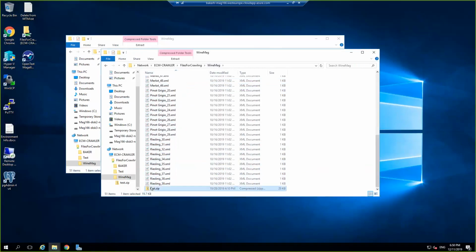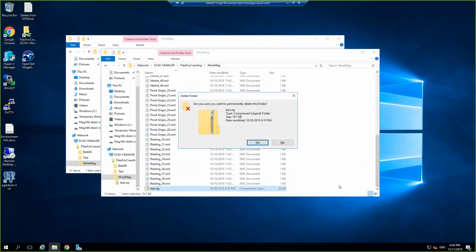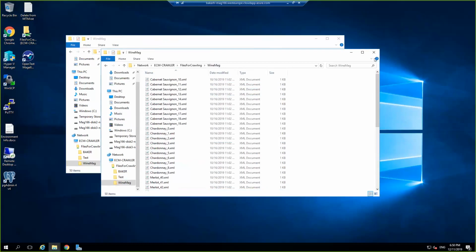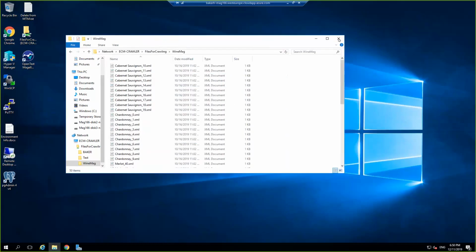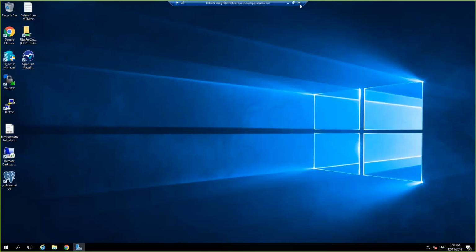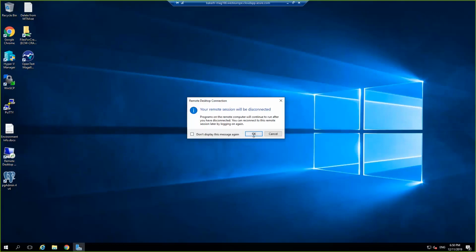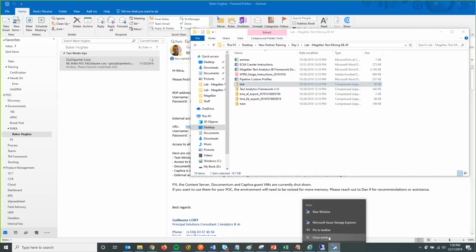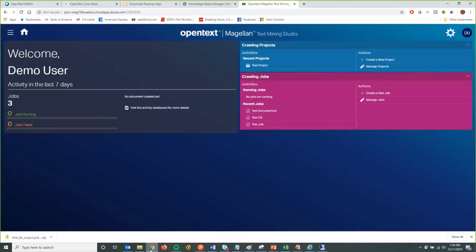So basically, in the Baker Hughes environment, there'll be the exact same folder structure, WineMag. So you have that now. Okay, closing. That's it. I should still have the POC. Okay, we're good. All right, go back here.